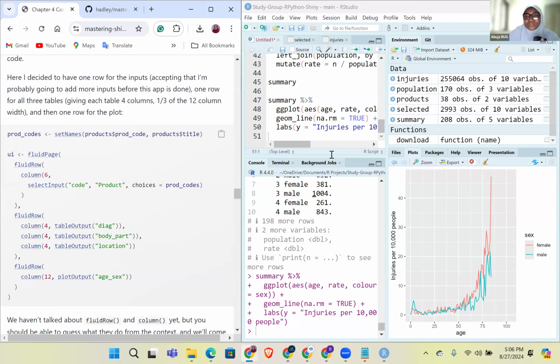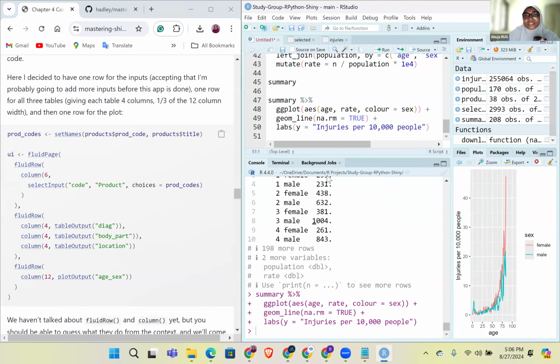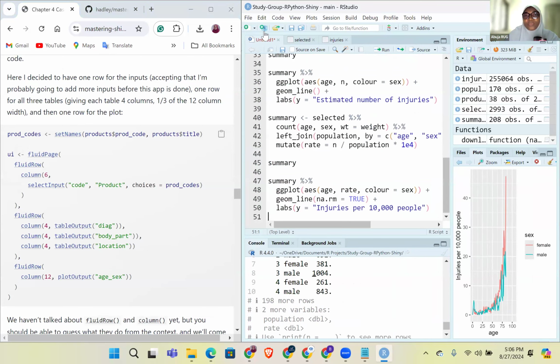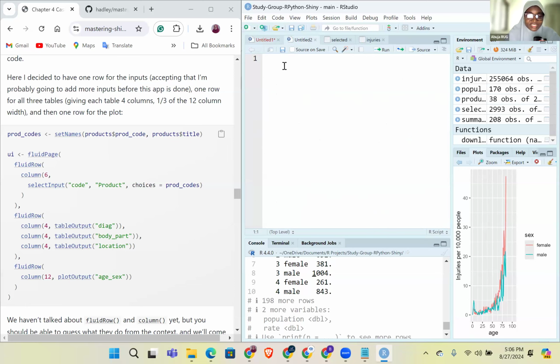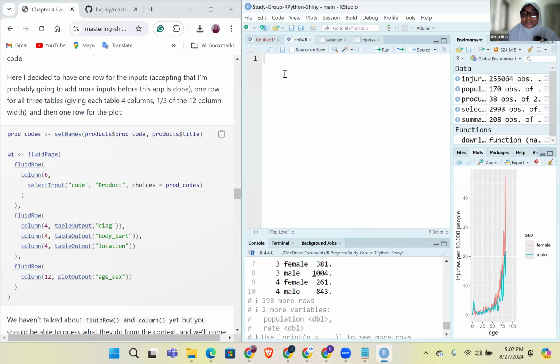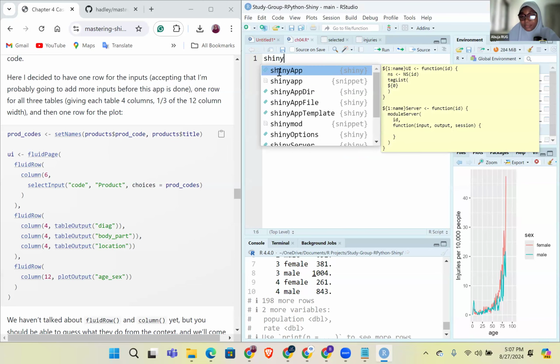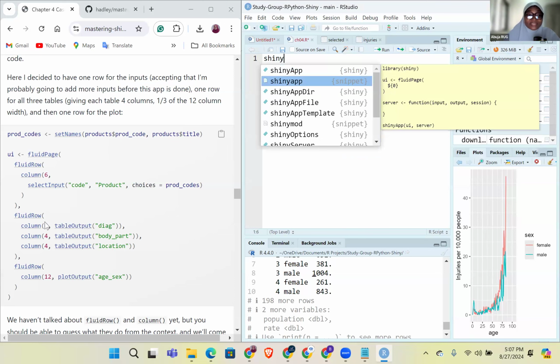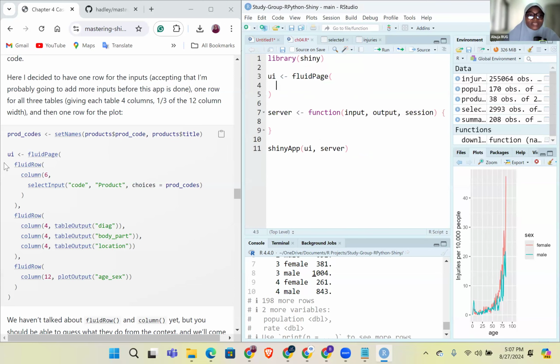So let me bring this down. Then we'll open a new script. So I'll save this as app or chapter 404. So we'll follow through with what we've had before. So I'll save that. Then I'll use the shortcut Shiny app to generate the snippet for our Shiny application. So I'll just copy this and replace what we have here.